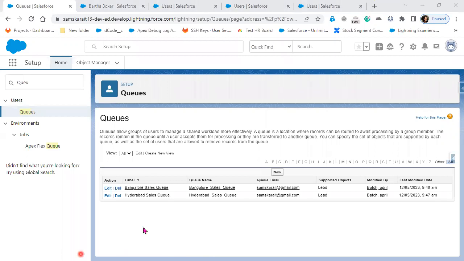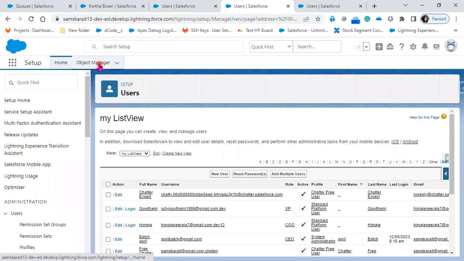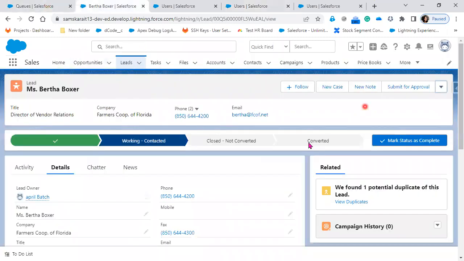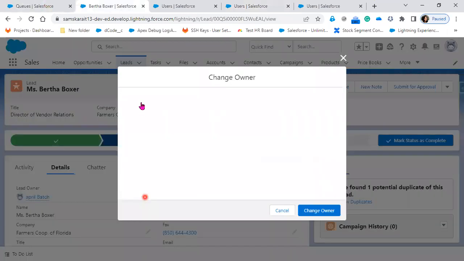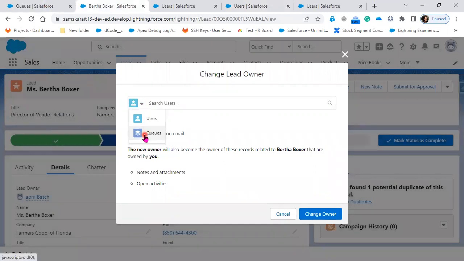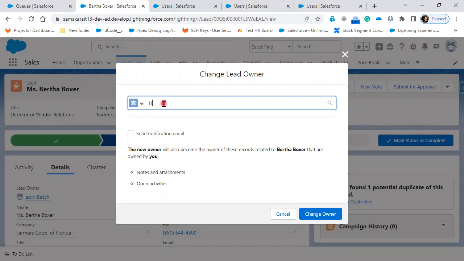Now once the queues are created, assigning this queue to the user. That means, let's suppose I'm creating a lead, right? So we have a lead object. Now this is the lead owner. It says April batch. So what I'll do is I'll assign it to the queue. Now I can select here queue and then I can choose the member here. Who are the queue members available? Let me refresh this.